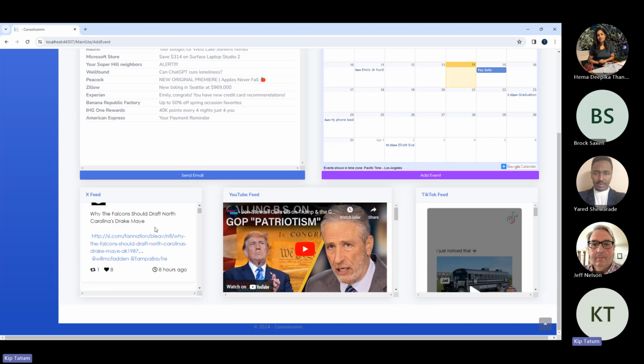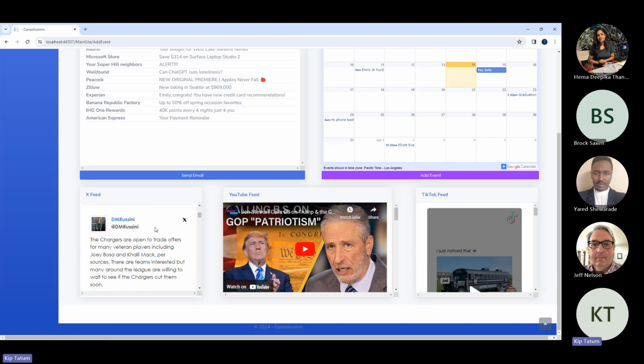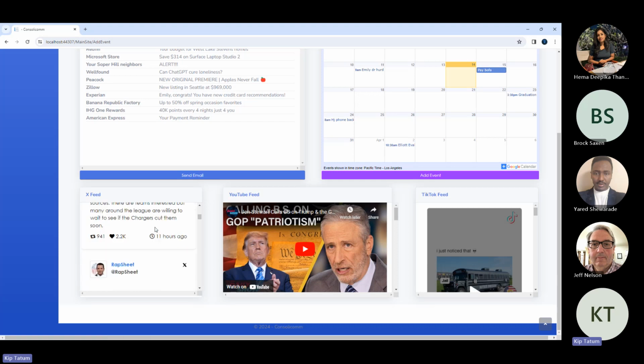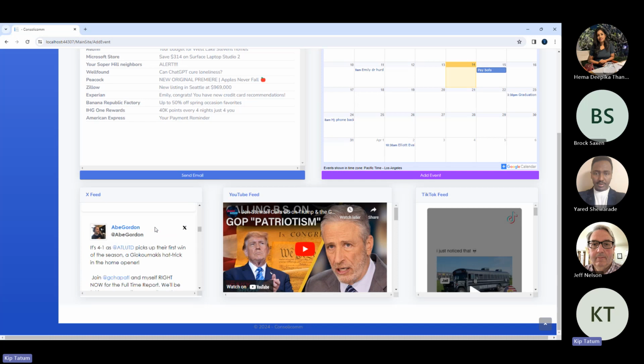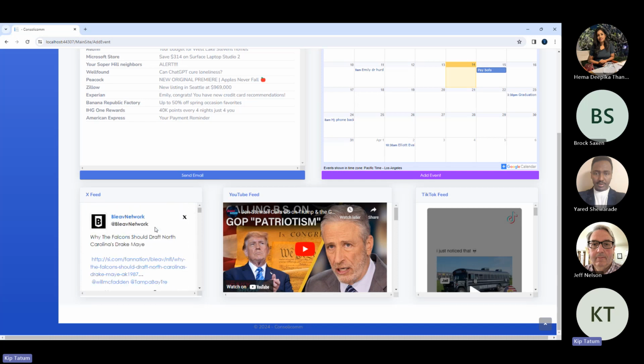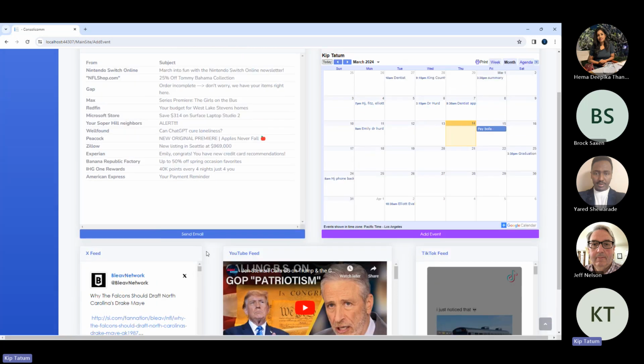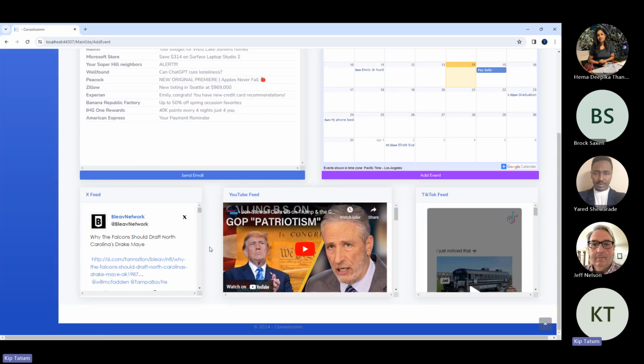If we come down a little bit farther, here's the full view of the X feed that we have. These are just some of the latest tweets. I use something called Sociable to retrieve these X feeds, and Sociable does not update in real time, so that's why these tweets are a little bit older. That's something I need to figure out how to do and web scrape on my own.